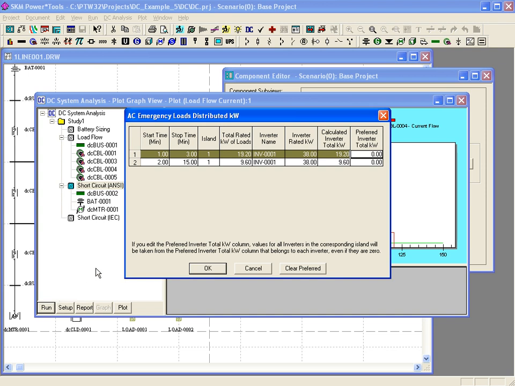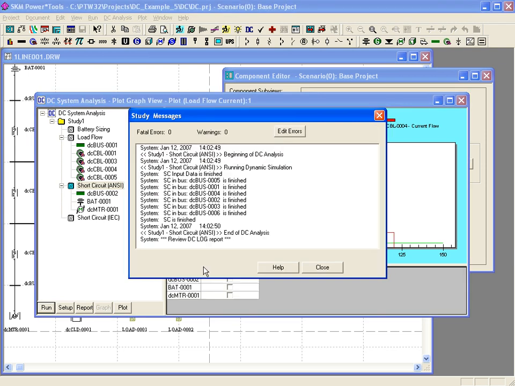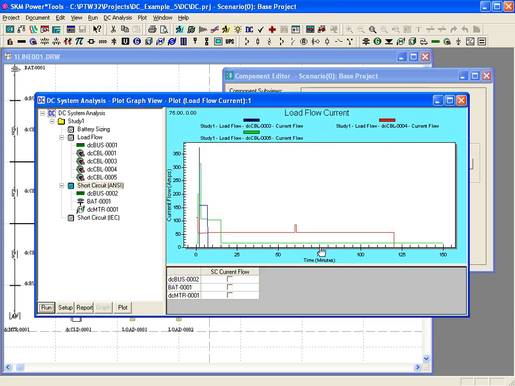Again, PTW displays the emergency load summary. We click OK to continue. Study messages are shown during the solution. Since we don't have any errors or warnings, we can close the message dialog. We can now plot the results.